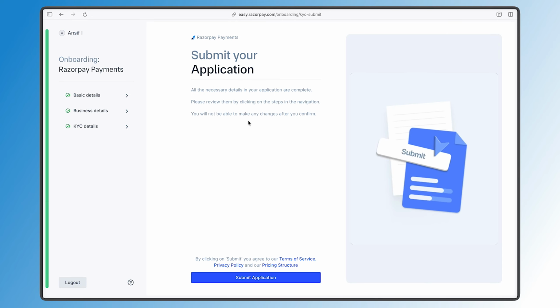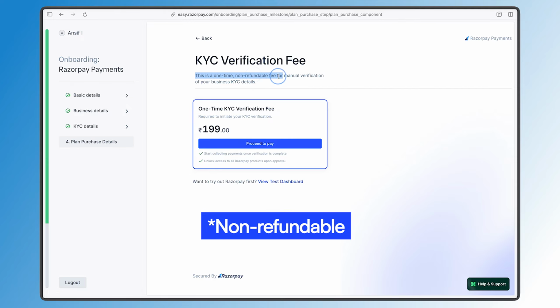If everything is correct, click Submit Application. After submission, you cannot edit details. Since everything is correct, I submit the application. Now we need to pay 200 rupees as a one-time non-refundable fee. This is because KYC verification is manually reviewed by a person.